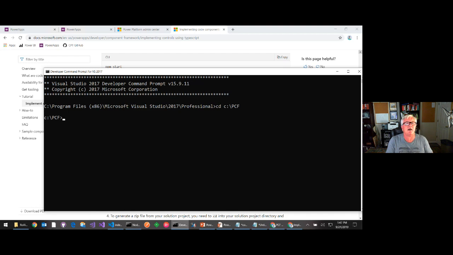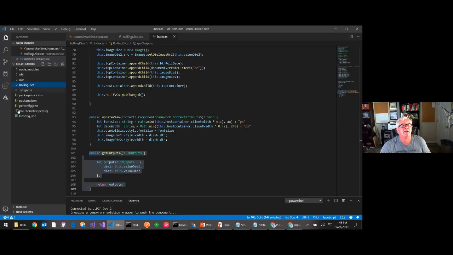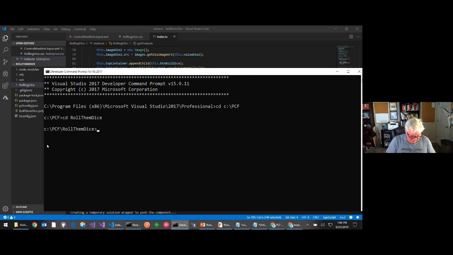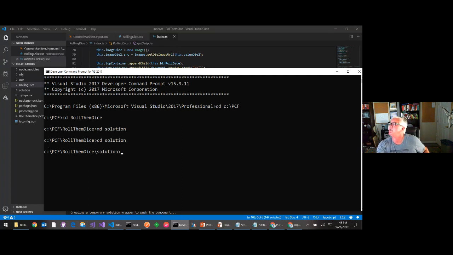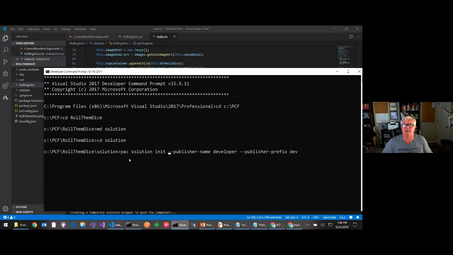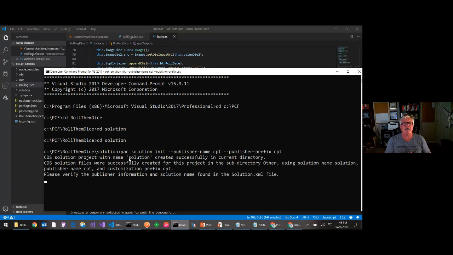And so if we look inside of our project, which is roll them dice, let's go back over here into our project. I'm going to create a new folder, which is going to be called solution. And now we're going to move into that solution folder. Now what we want to do is run a command which is basically going to build our solution. So back here, first thing we're going to do is say pack solution init. What is the developer name, the publisher name, so mine might be CPT. What is the developer prefix that they're going to put inside there. And so we'll go ahead and this will build the first part of the solution.